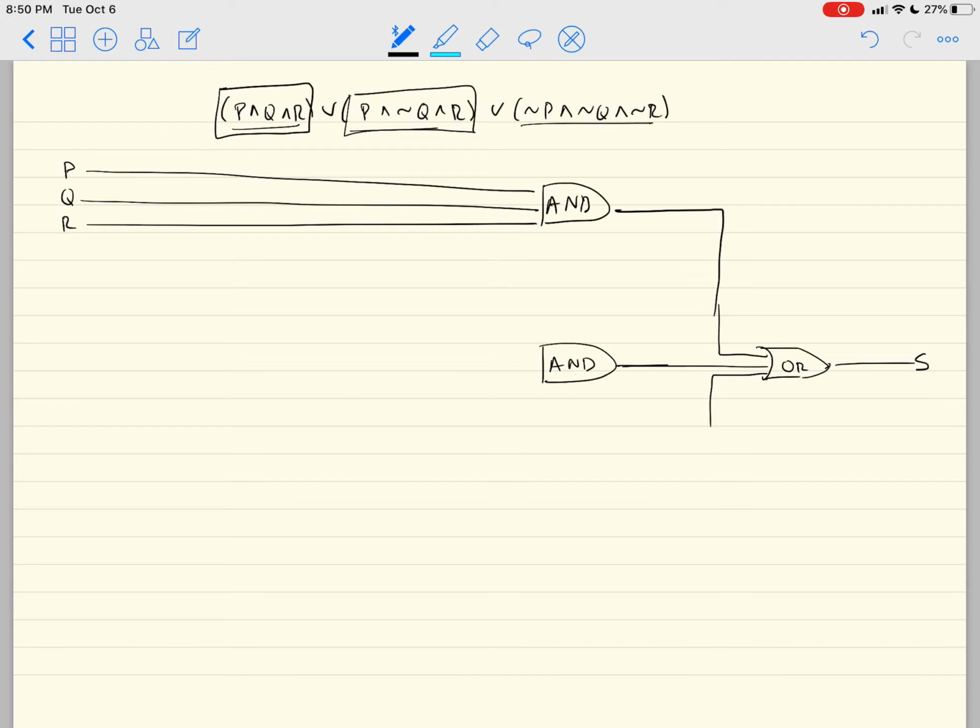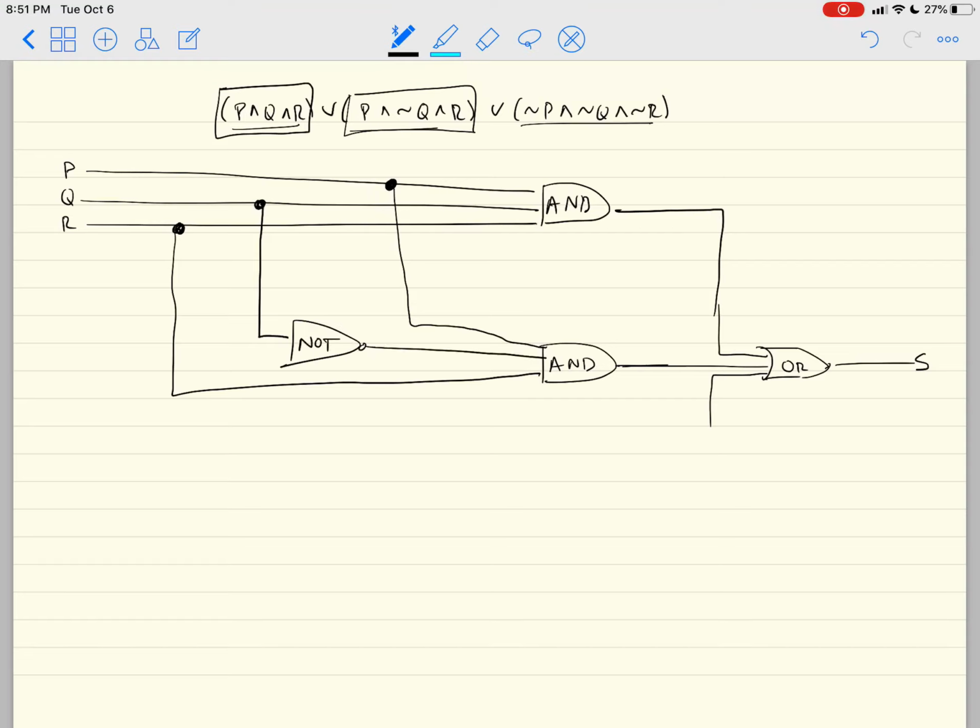So, to get P into here, I'm going to put a little breakpoint on the P line and drag it down to that AND gate. To get R into there, I'm going to put a little breakpoint on the R line and drag it down to the AND gate. Now I left room in the middle because I need to get not Q in there. So I'm going to put a little breakpoint in the Q line, but before I put it into the AND gate, I will send it through a NOT gate.